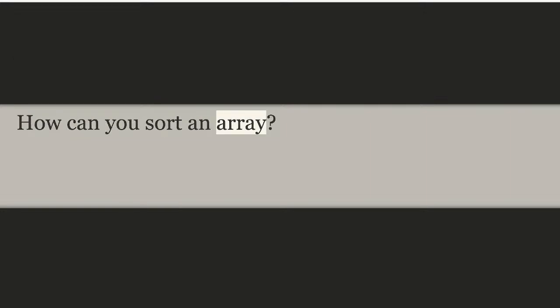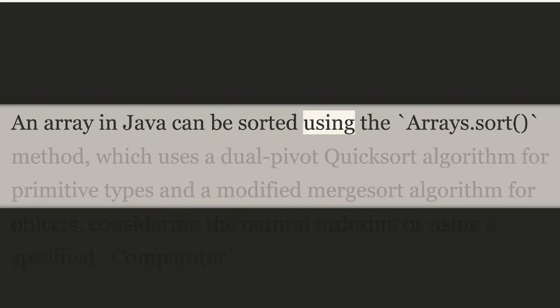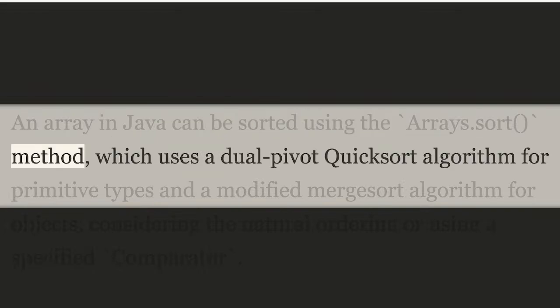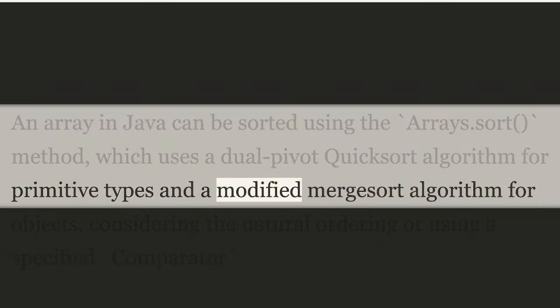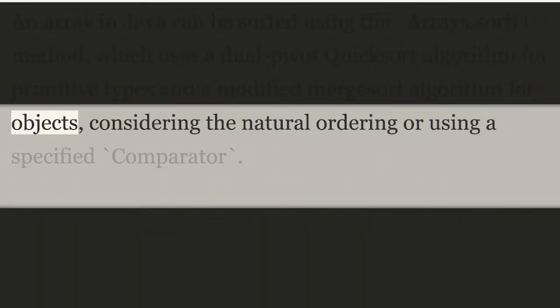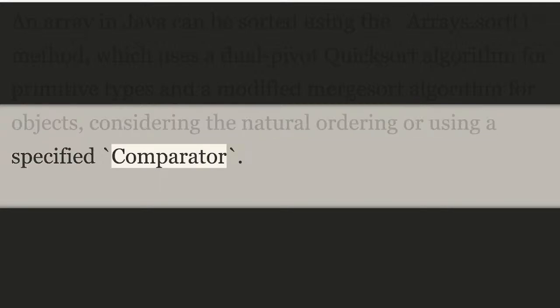How can you sort an array? An array in Java can be sorted using the Arrays.sort method, which uses a dual pivot quicksort algorithm for primitive types and a modified merge sort algorithm for objects, considering the natural ordering or using a specified comparator.